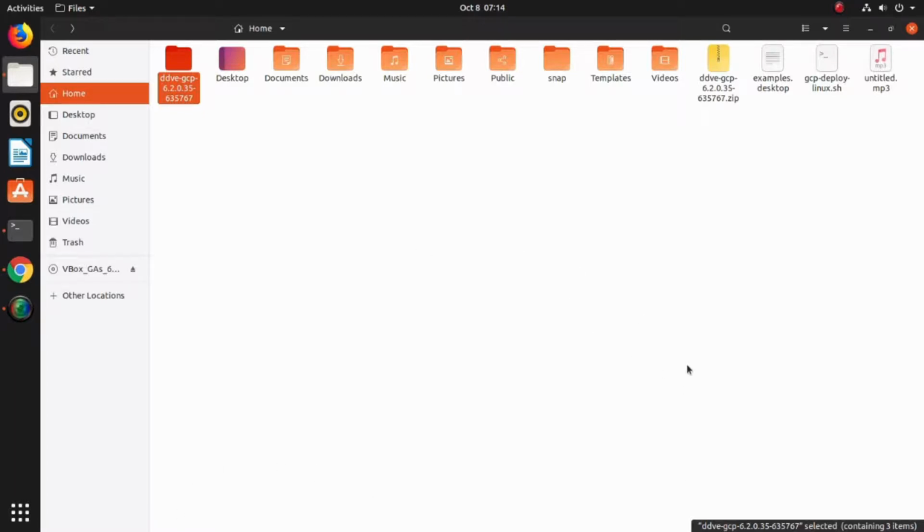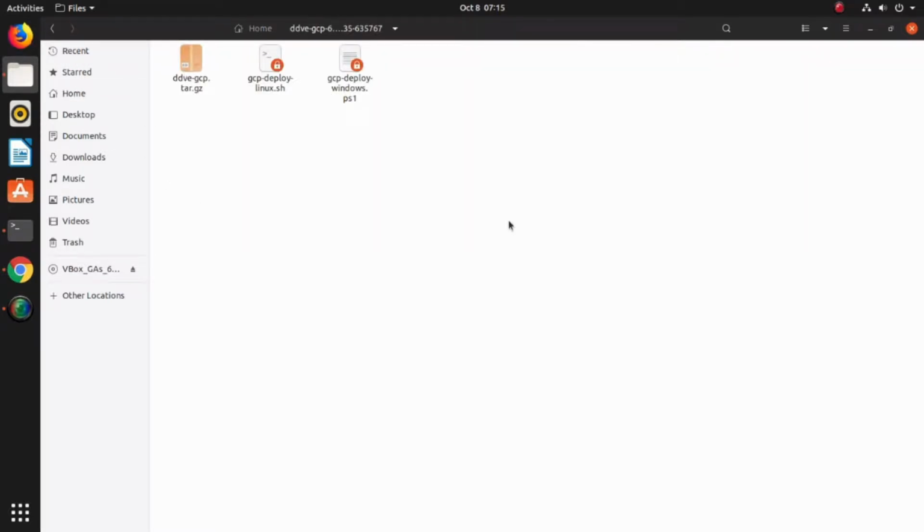When we go to the support site and download the DDVE, you get a .zip file. If you go ahead and uncompress the .zip file, you're going to get three files out of it. The two files are for the deployment on Linux as well as on Windows, and the third file, which is a tar.gz, is a raw image of the DDVE disk, which we will be using to create a GCP custom image. Let's go ahead and do that now.